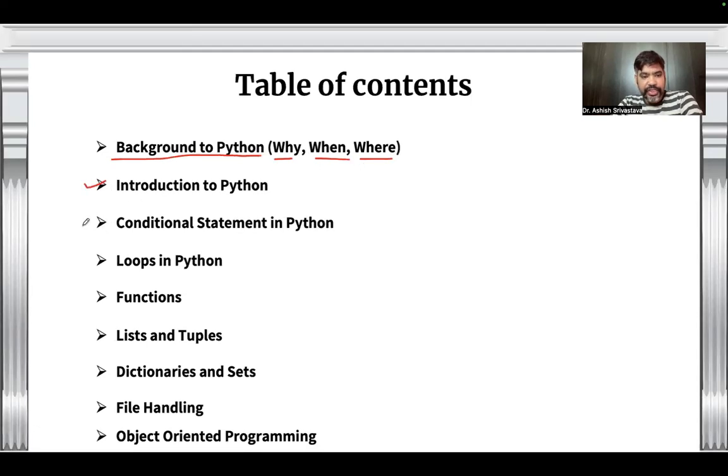Then we will see conditional statements in Python. A lot of conditional statements are there, like if-else statements. And then we will see the importance of loops in Python. When we are going to do repetitive jobs, how these loops are going to help us. Then a very important concept in Python programming is the function. So here we are going to use different types of functions. How we are going to build a function, each thing we are going to look at.